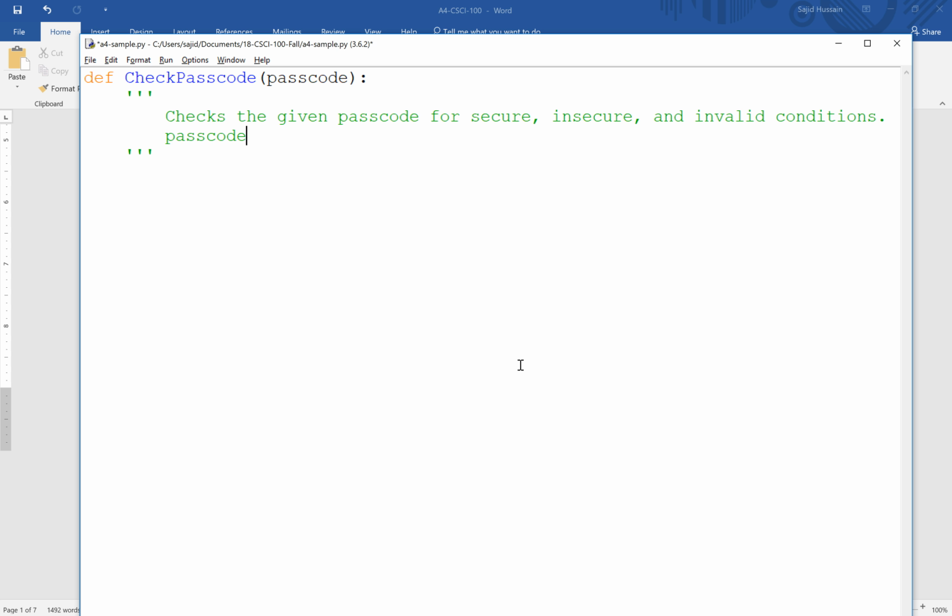And passcode is the parameter to check, and it returns a string representing secure, insecure, or invalid. Now here comes the body.